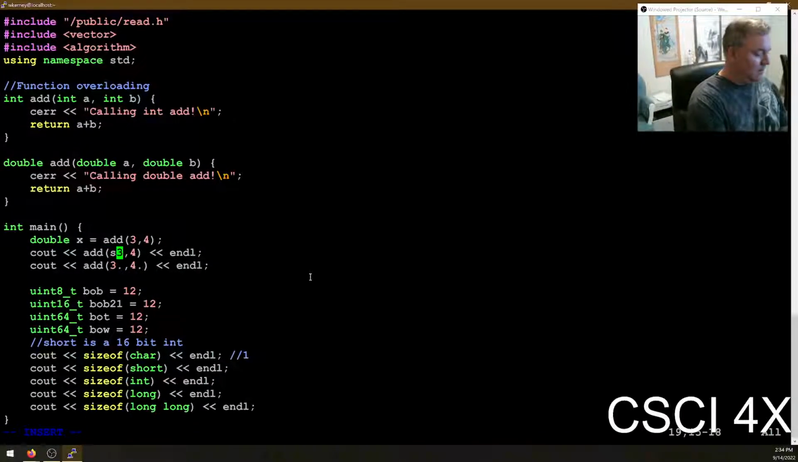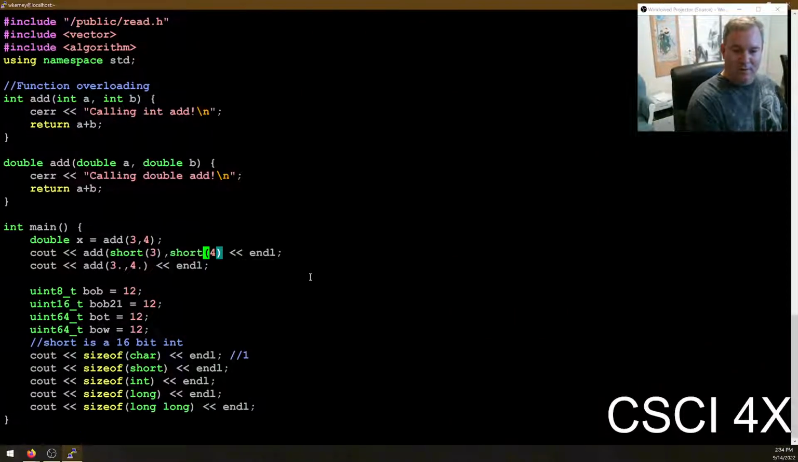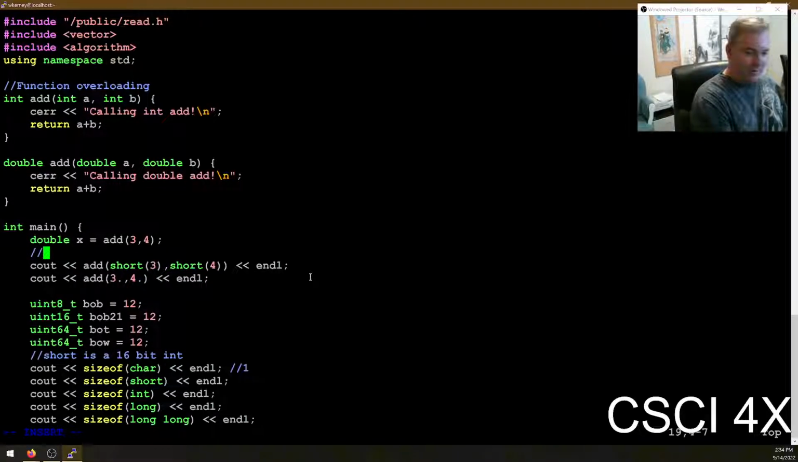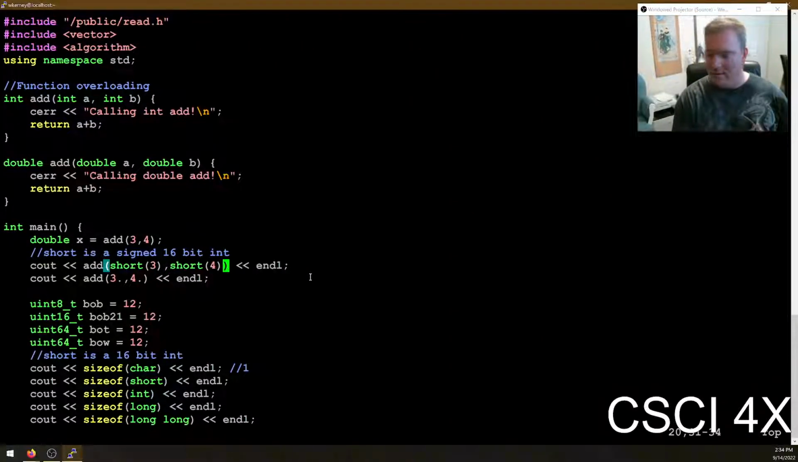What if we pass in a short? So a short, for those of you that don't know, is a signed 16-bit int. A short 16-bit gives you 2 to the 16th power, which is like 65,536, something like that. And so if you have a signed number, it goes up like plus or minus 32,000 and change. So which one do you think this is going to call?